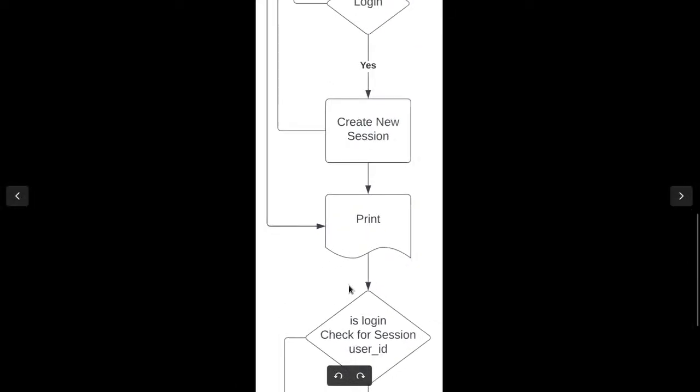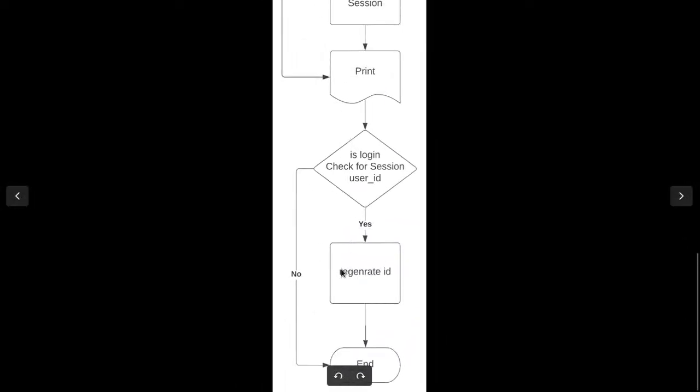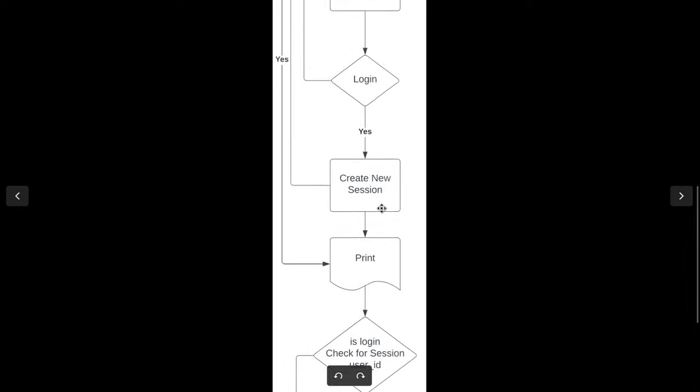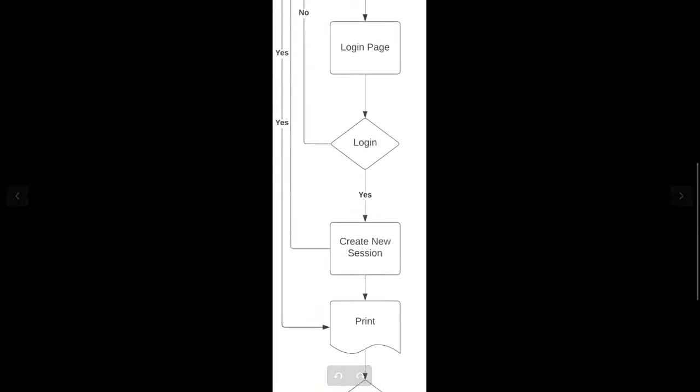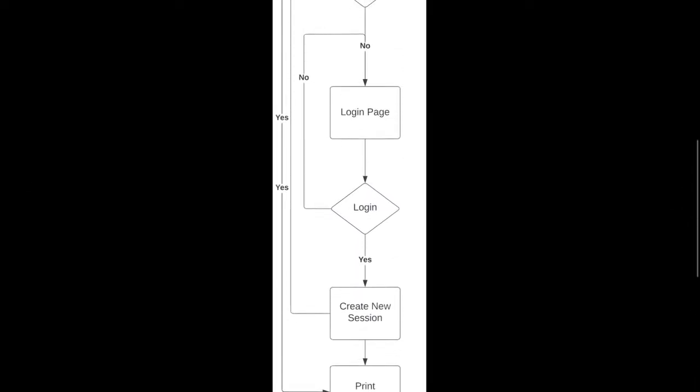Just before print, this function actually runs, and so you're going to check. If there is a session with a user ID, it's going to regenerate the user ID. So you have a little bit more security there.